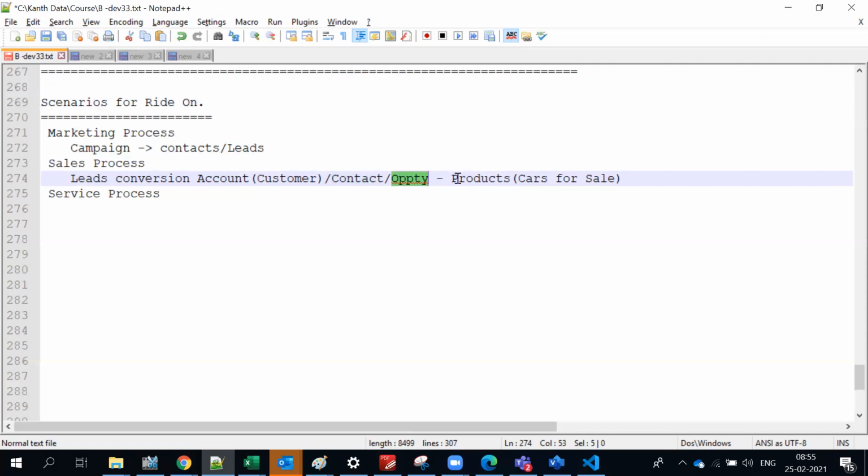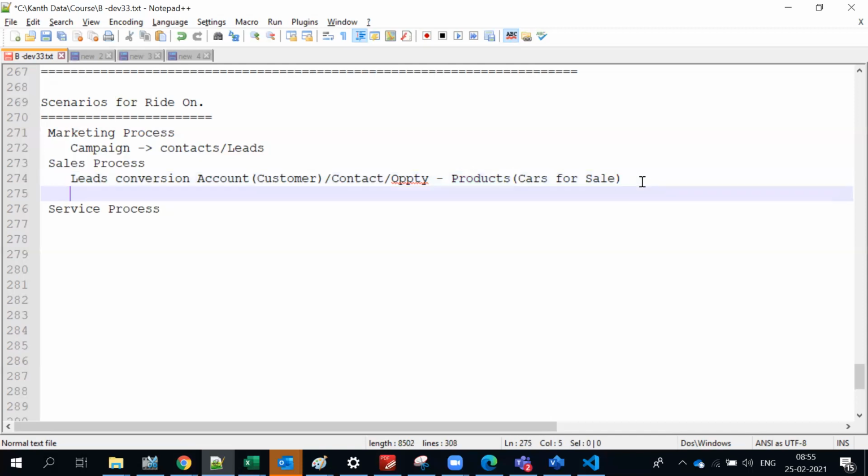And then, what products? When we go and add products, the object I choose will be renamed to cars for sale. So in cars for sale, you would have given a few descriptions, isn't it? The object name itself is changed to cars for sale. So the name of the car would be, let's say, an example, because you need to add products for the opportunity. You getting this?